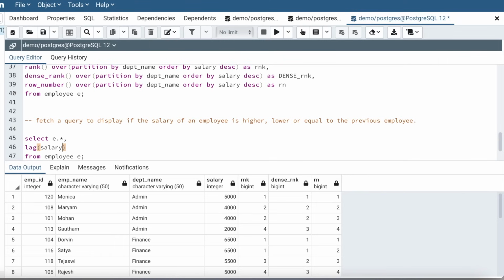Let's say select e.star from employee, and I'm going to use the lag window function here. I mention salary as the column that we need to check, and then I mention over, and I do a partition by the department name and order by employee ID. I want to check for the previous employee, right? So the data needs to be in the order of the employee ID. I say as previous employee salary. Okay, something like this.